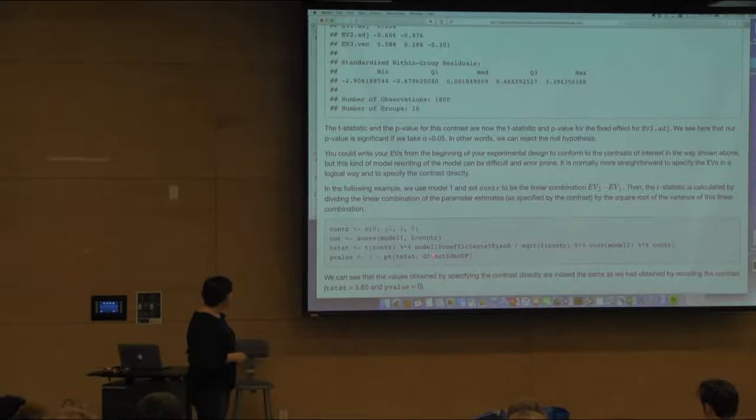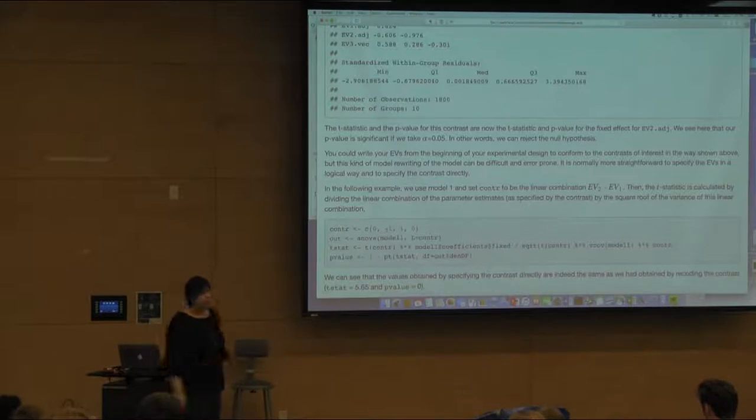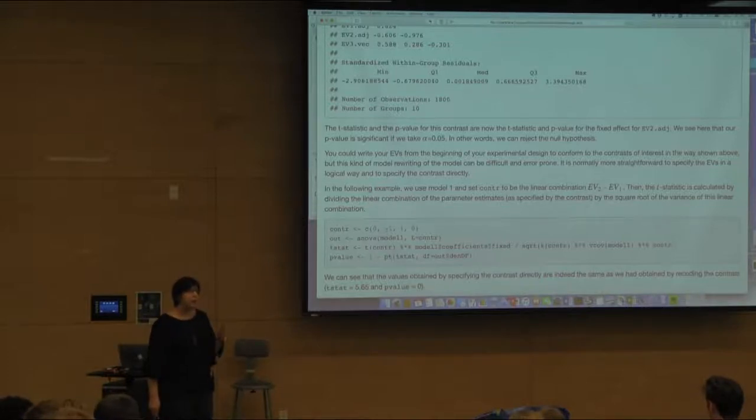So here, there's a little trick, this out business, this ANOVA. What this is doing really is just giving us a calculation of the degrees of freedom, which is a little bit hard to compute. So we're just using a hack in R to do that. And we can see that we get the same t-statistic and p-value for the contrast using this more direct way as we did with the algebraic manipulations shown above. So this is how you can think about modeling fMRI data directly in R.